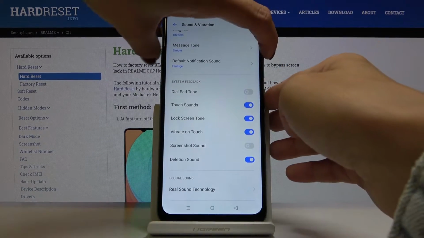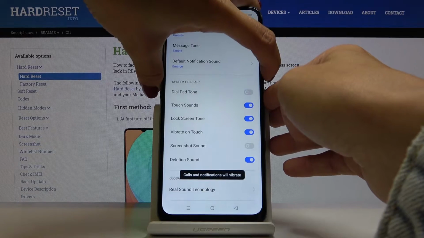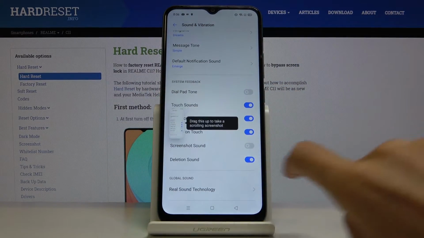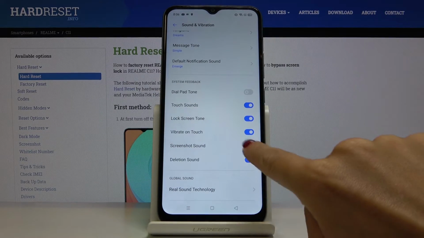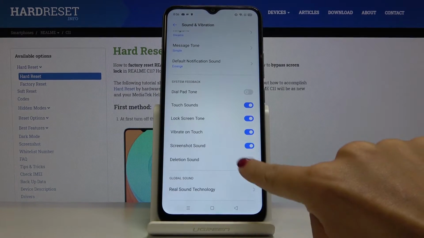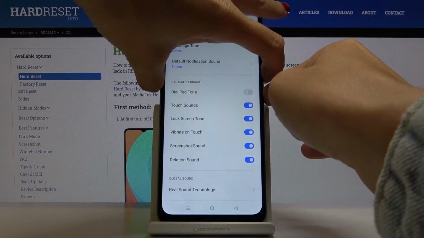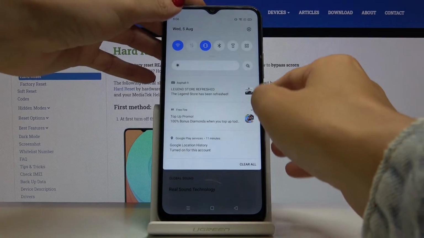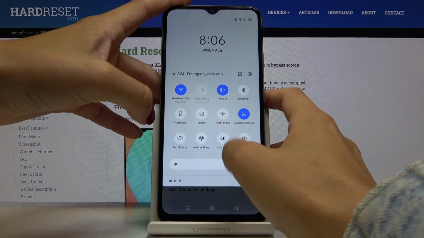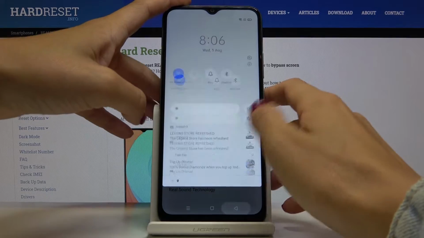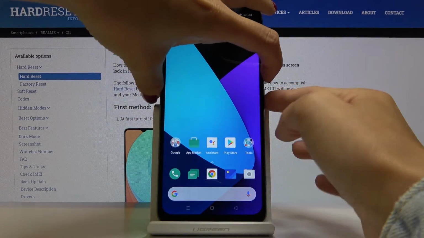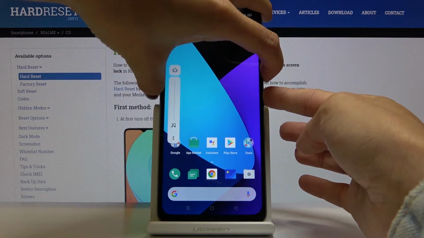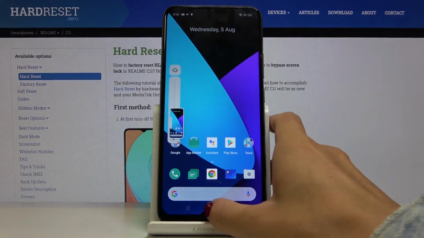So as you can see now it has no sound, but then if you will click here to activate screenshot sound. Okay, so I think the phone is muted, but let me turn the voice on and now you will be able to hear the sound of screenshot. As you can hear, it works.